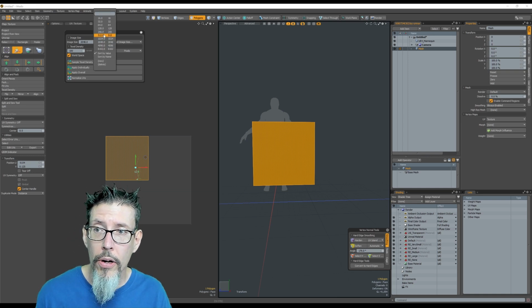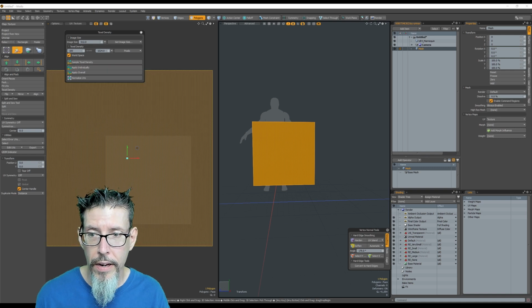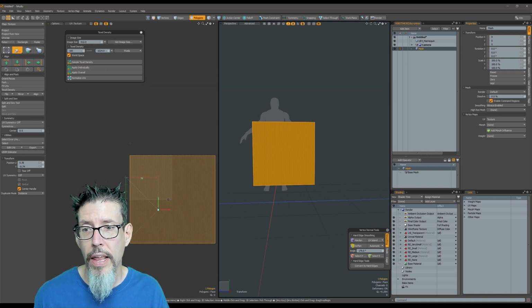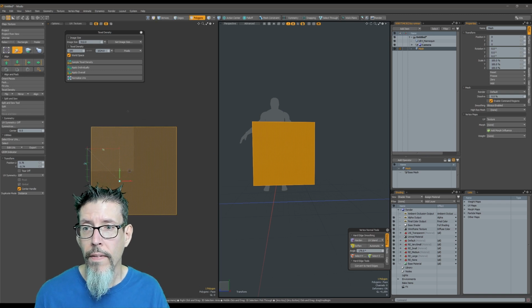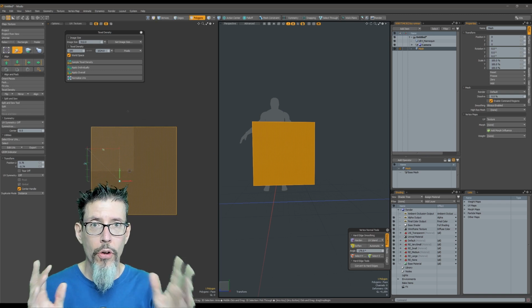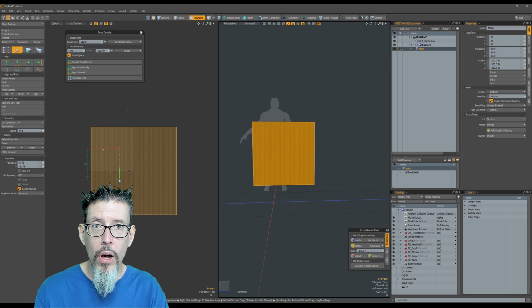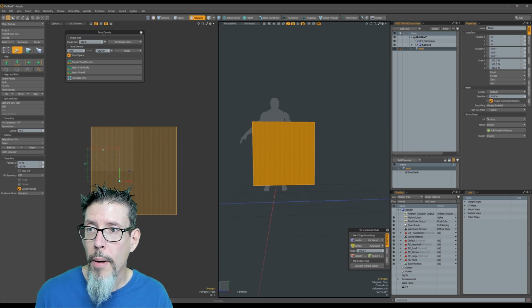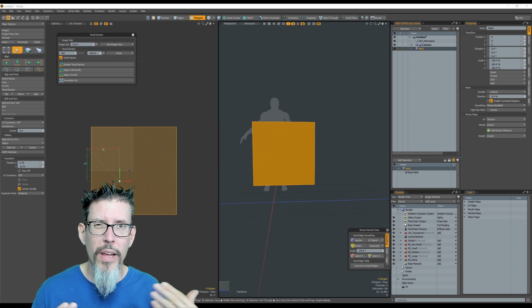If I go smaller, then it gets weird. Then I apply it and Modo's like, well, I can only get half of that wall onto one texture size or onto one texture tile. So if I throw a 512 texture onto this wall, it's going to tile twice, horizontally and vertically. So you'll have to play around with that a little bit to see how that feels.